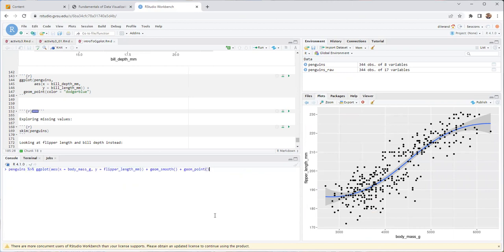But ggplot is always very customizable. So if you want to make this a straight line of best fit from a simple linear regression between the two variables, in geom smooth, you can do method equals, and then in quotes, lm for a linear model.